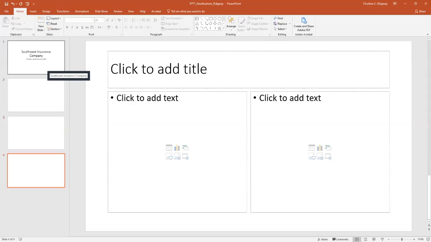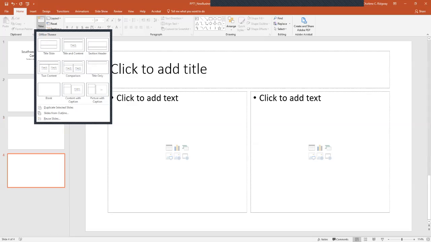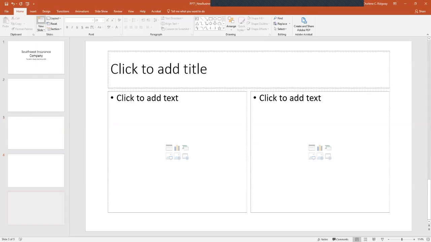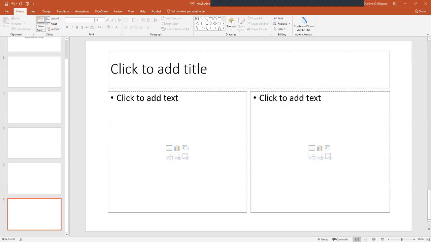In the Slides group, click the New Slide button twice. Slides 5 and 6 are added to the presentation. Because Slide 4 had the Two Content layout applied, that layout is also applied to Slide 5 and to Slide 6. You need to change the layout of Slide 6.